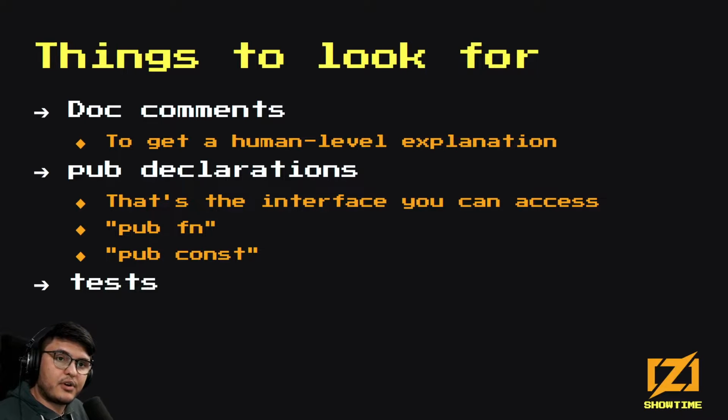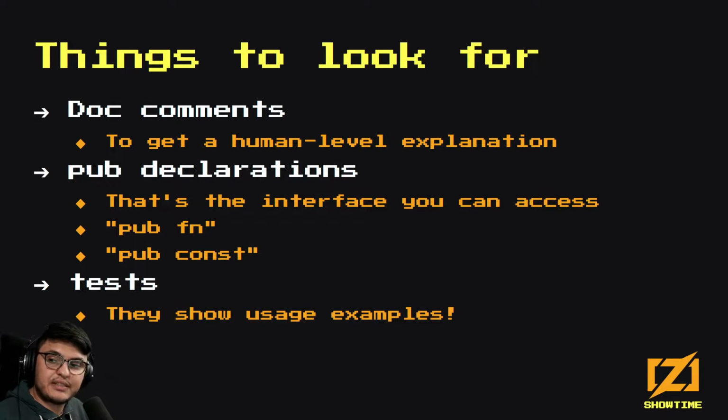Final thing to look for is tests. I think Jacob also mentioned this in the previous talk. But yeah, take a look at tests, because when you find tests, they show you usage examples. So you don't have to overthink too much and test things blindly too much yourself. When something has a test, that will show you in a practical way how things are supposed to be used.